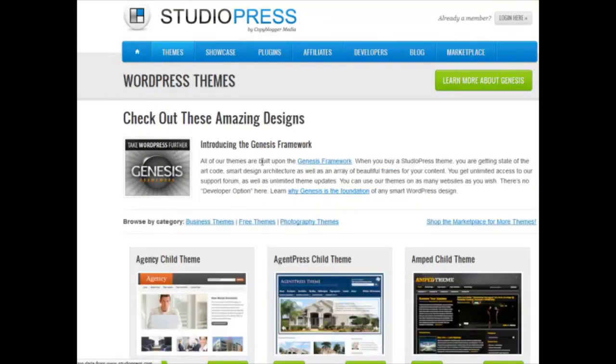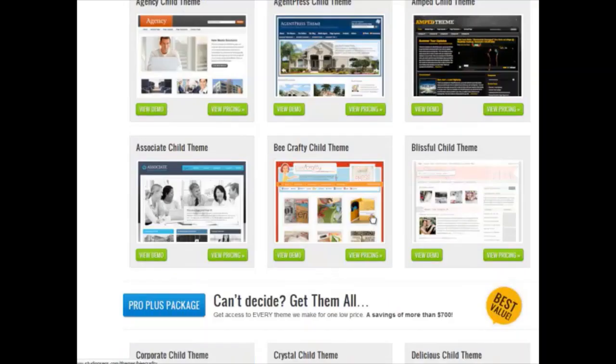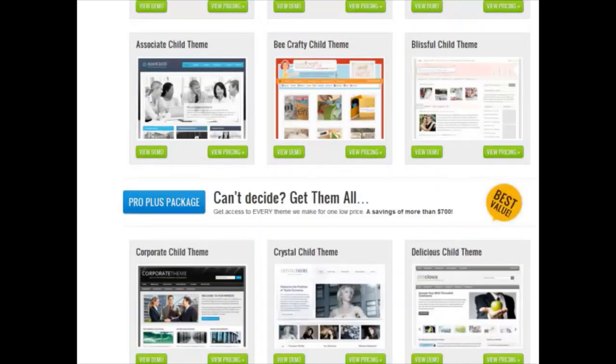So basically it works on this Genesis framework. So you have to have this Genesis theme to make it work. But then you can buy individual themes like the agency child theme or agent press child theme. This is great for real estate. You know, there's a lot of stuff here.